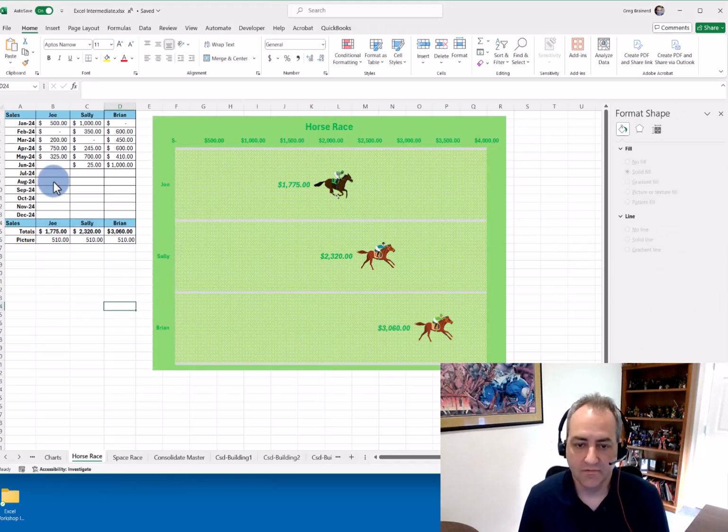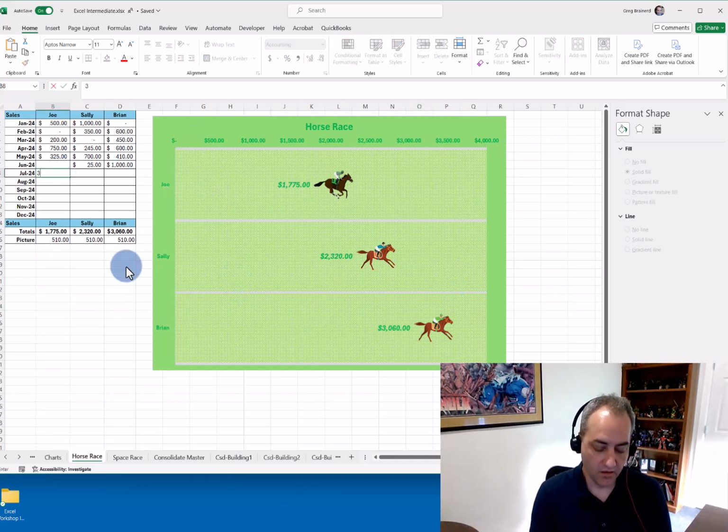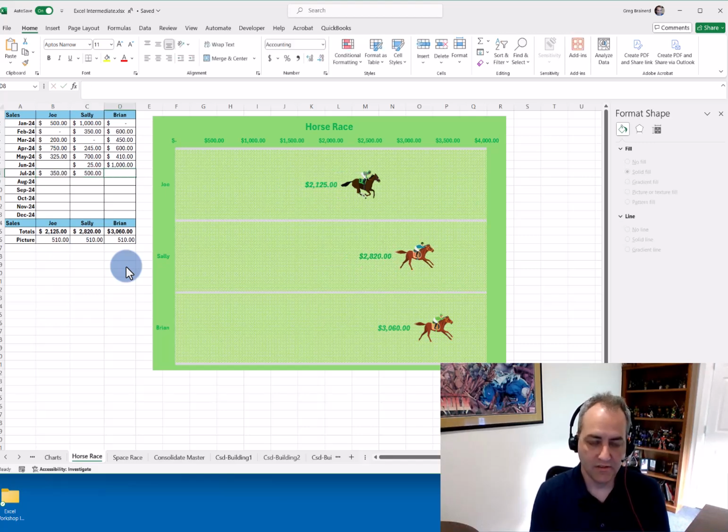Now lastly, once you're completed with your design of your horse track, you can start filling in your sales data. So we sold something for $3.15. You can see my horses moving along in the track.